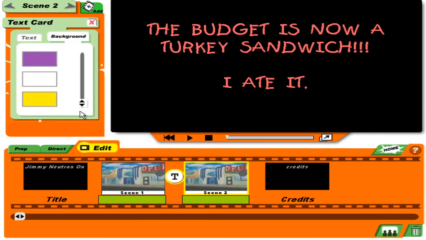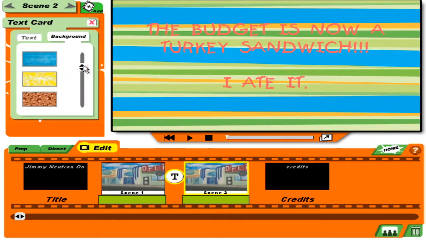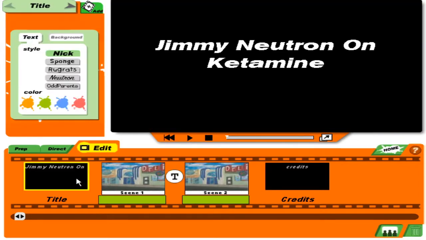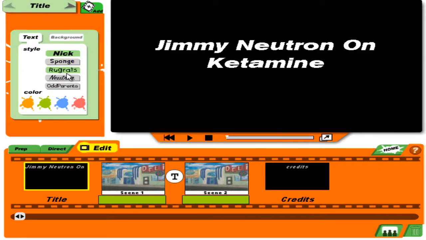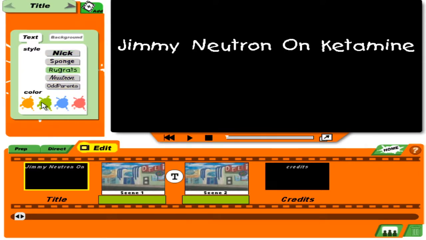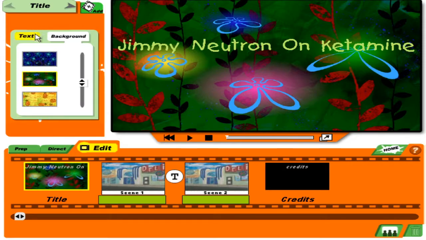A background here. Okay. Let's see here. There. Change your title. Please, Neutron. Oh no, Neutron doesn't work. Choose the background and the way your text looks in the tool. I guess we'll stick with Rugrats. And then let's see here. Ooh, actually, hold on. I know that's a nice one.